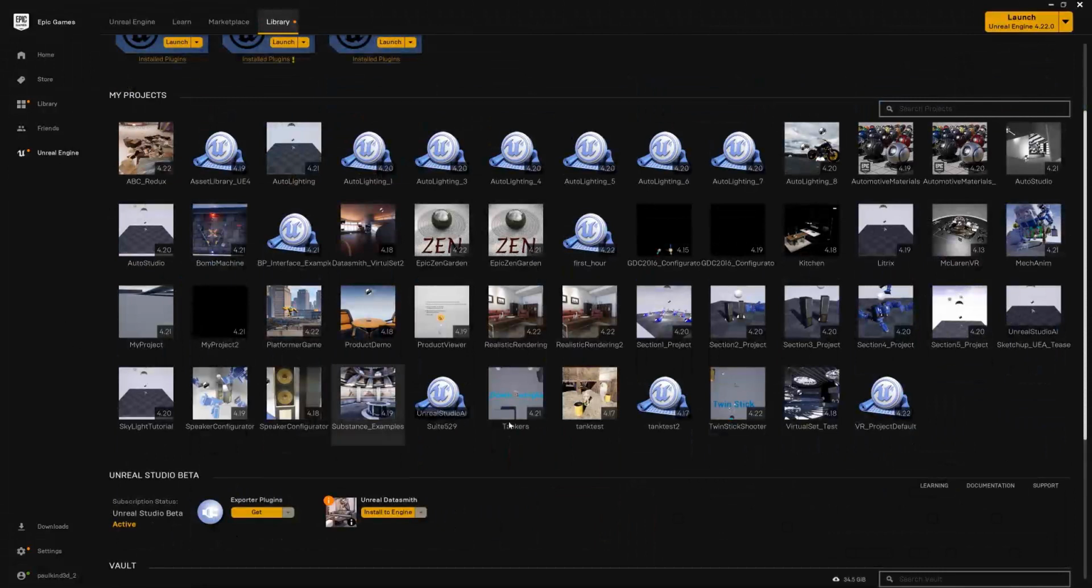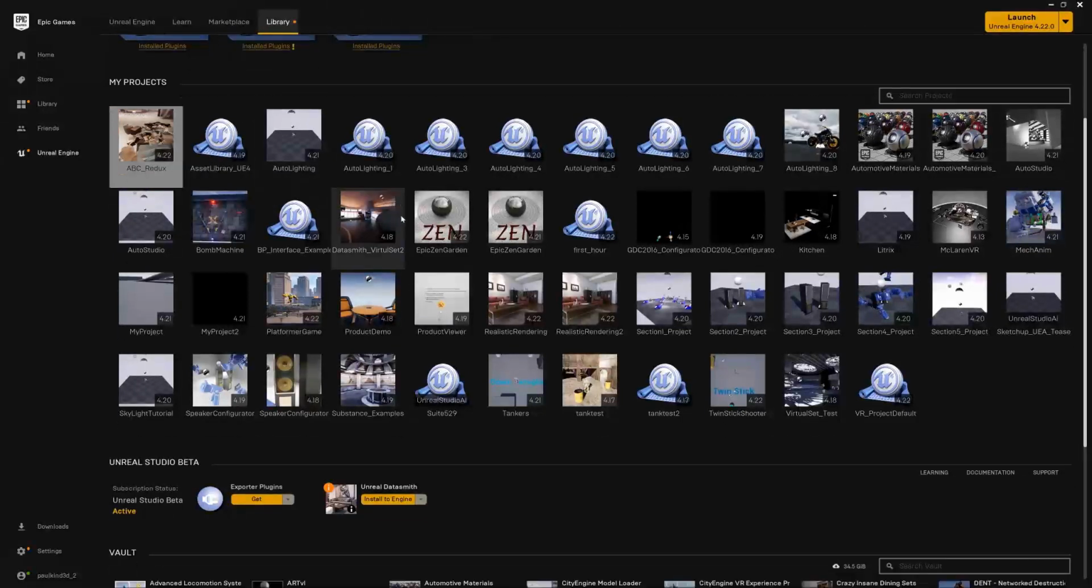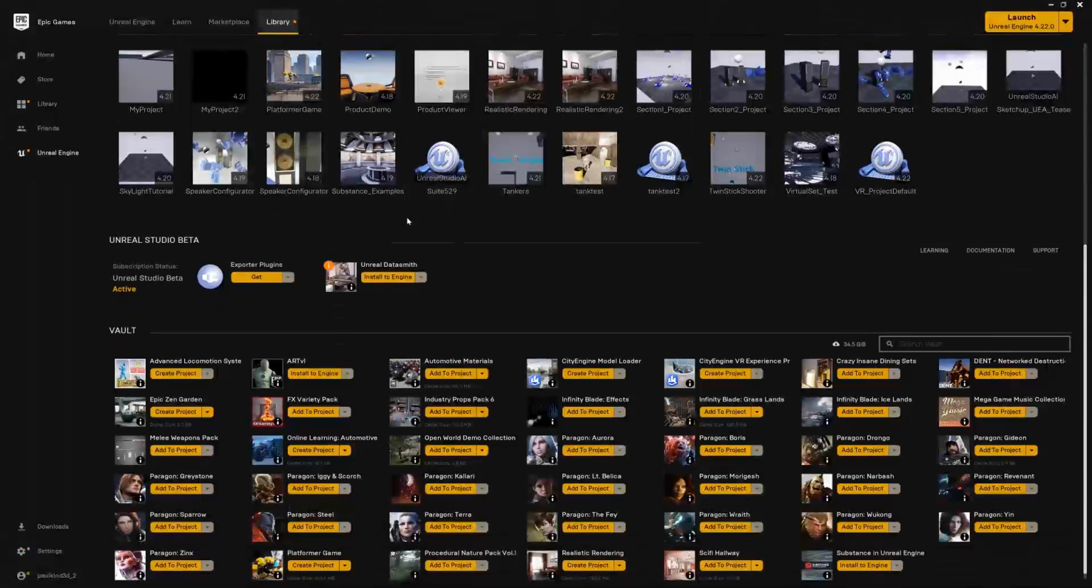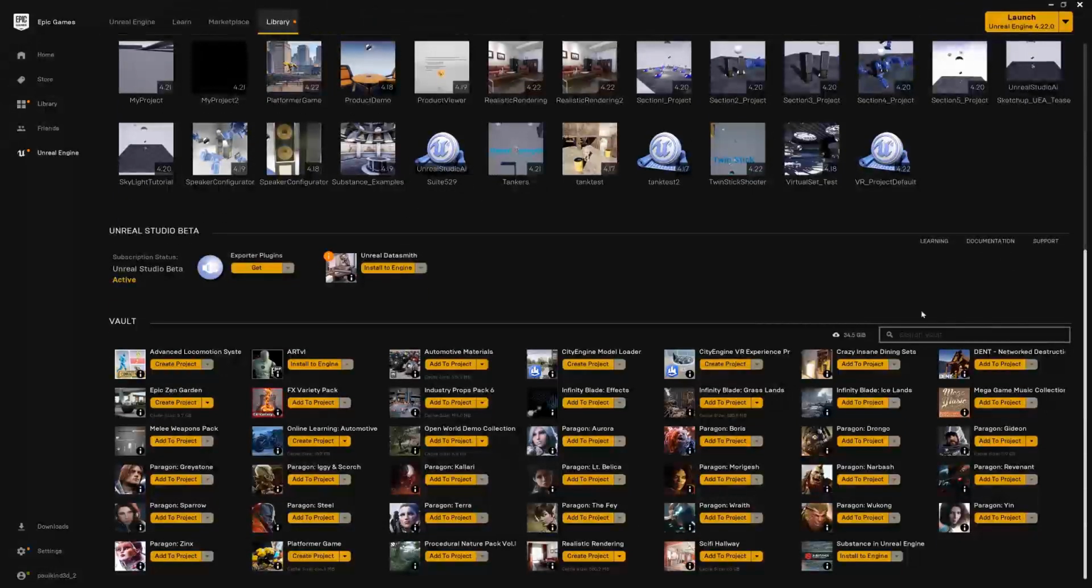Moving down a little further, we have our projects list. As we create new projects, they will be listed here, and are easily launched from this menu. Sliding down the page a bit further, we come to the Vault section. This is where all of our plugins and purchased marketplace content reside. Simply click Add to Project to install these kits to your project.